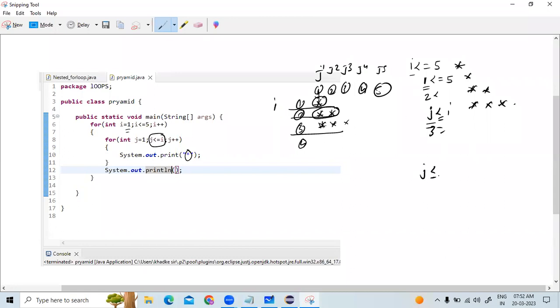J is less than equal to I. Got it? This is a very important condition. If it goes wrong, everything will go wrong. Okay, so it's printing, but it's not printing on the next line. Why is ln deleted from here?